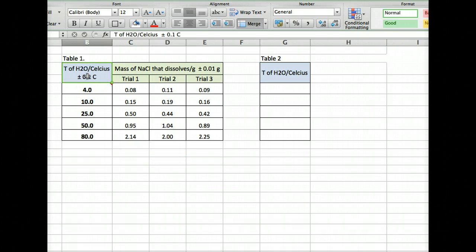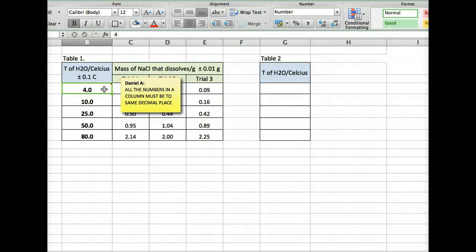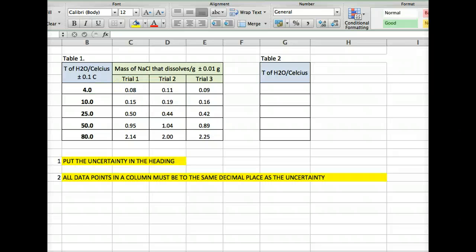1, uncertainty in the heading. There it is. And 2, all the numbers in a column must be to that same decimal place. There's your first 2 rules. Okay, so we add the rules there to the bottom so you can see them and it will remind you. Great, let's move on to Table 2.